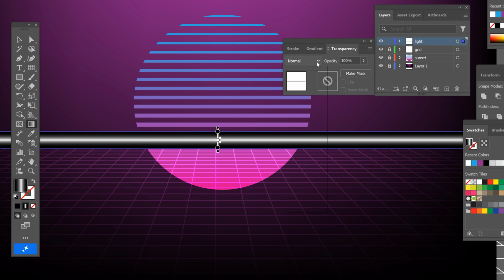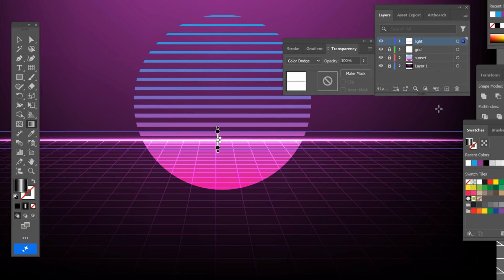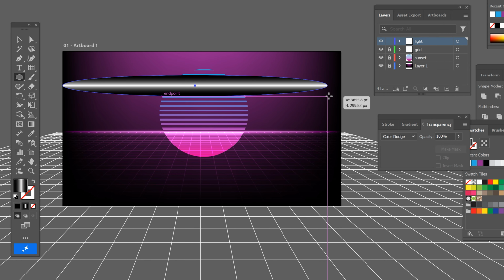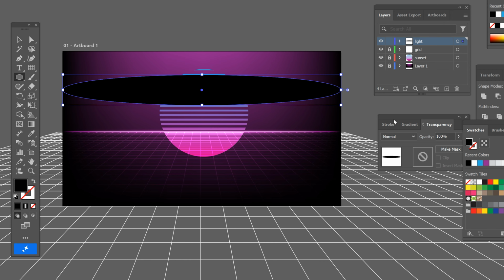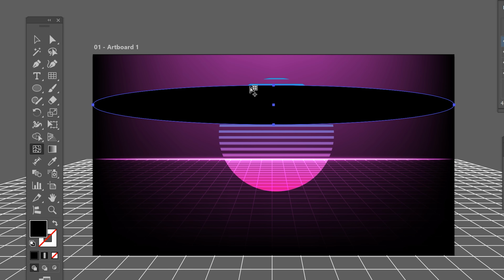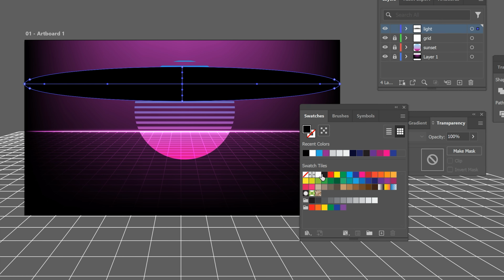Go to the Transparency panel and change the blending mode to Color Dodge. You will see a result that looks like a horizontal laser light. Next, draw a black oval. Then use the Mesh tool, click the center point, and apply white color there.